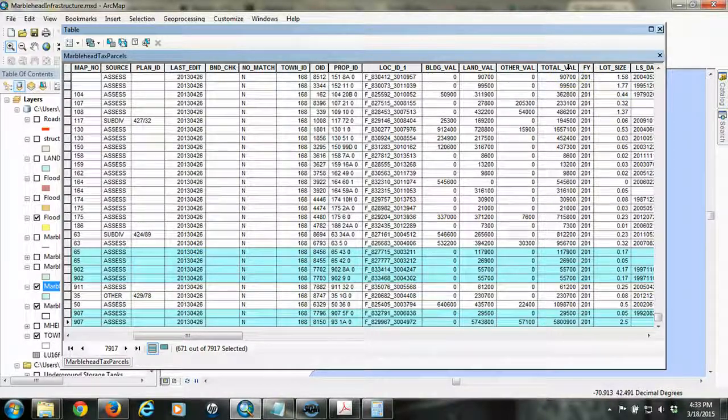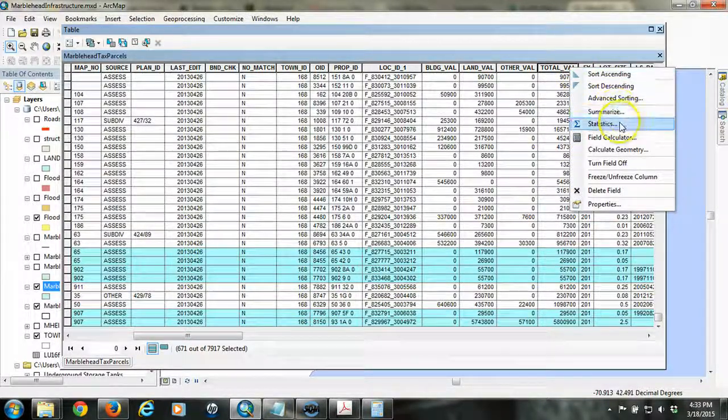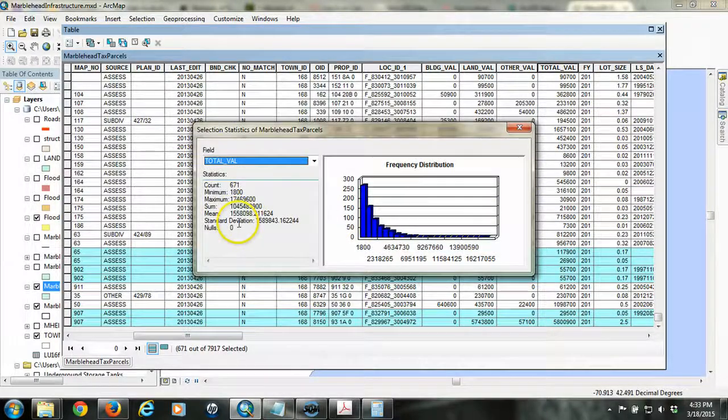If we go to the total value column and get the statistics, we find out that the value of land and buildings in the flood zone is over $1 billion in Marblehead, which seems like a really large number. I checked their annual budget for fiscal year 15, which is about $80 million. So the value of real estate that's at risk in this flood zone is about 12.5 times their annual budget, which is a pretty significant and sobering statistic.